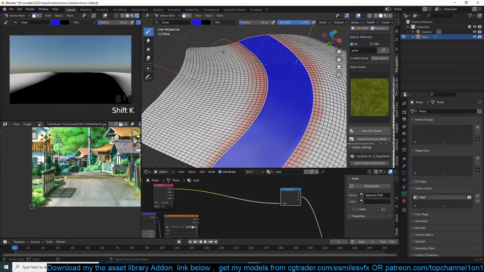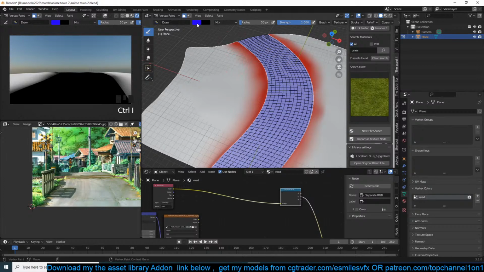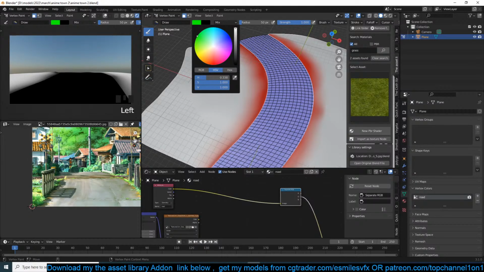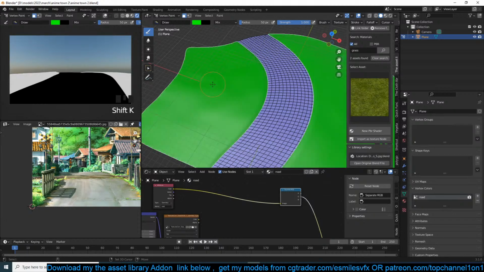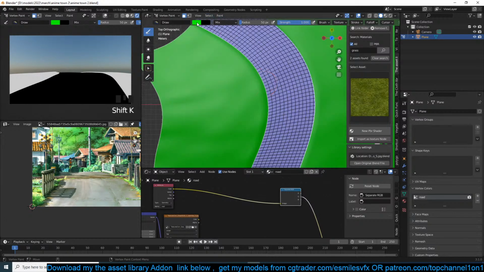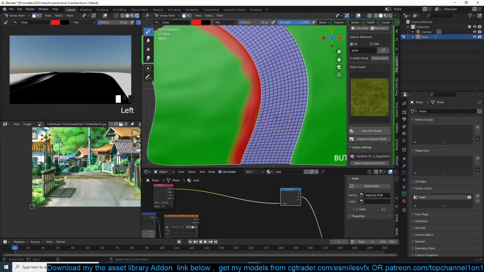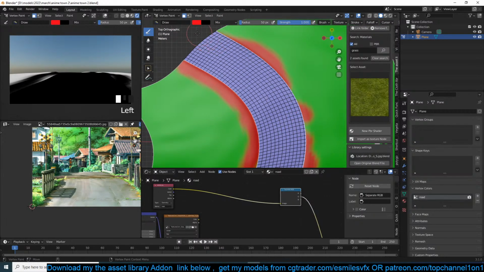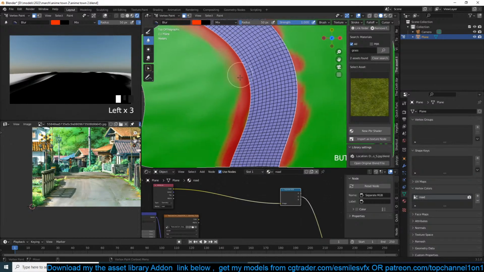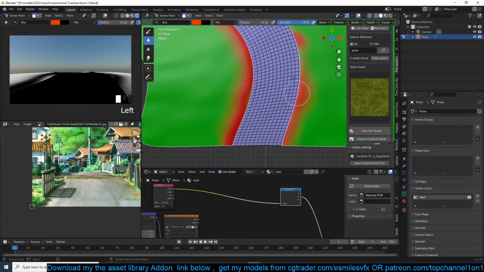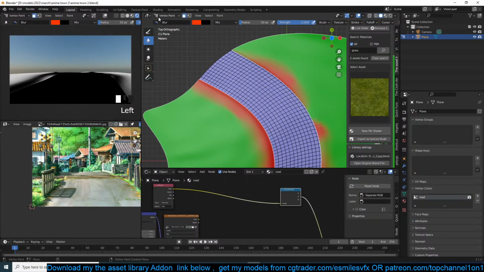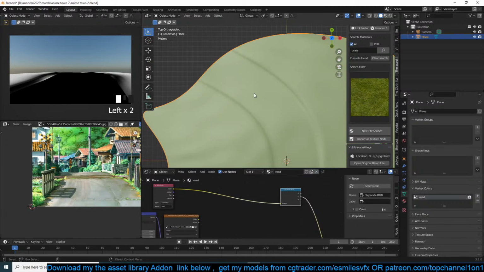Now let me invert the selection, and then the grass is going to be in the green area, and then let's paint the dirt with red, because since we have RGB, we can easily separate those. Like that, and now we can blur this up a bit. Okay, go back here.